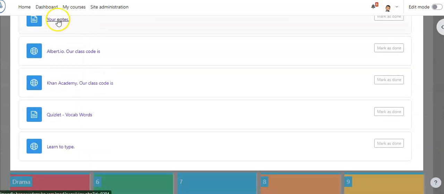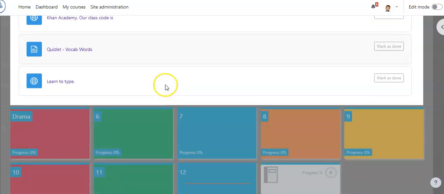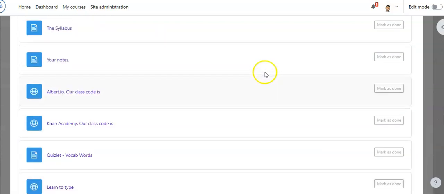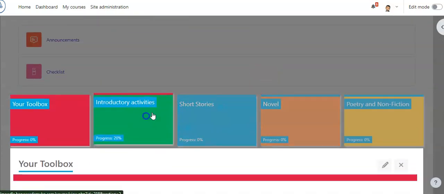The syllabus is here. I included general notes, instruction on how we want students to take notes at the school. I use Albert.io and Khan Academy a lot, so I'll have links there. I always put in a Learn to Type link just as a resource for them. It's amazing how many students only know how to type with their thumbs, and life is a lot easier if they learn. So that's the toolbox.